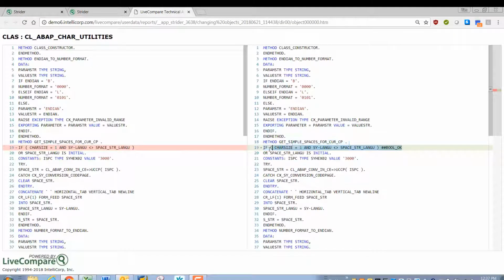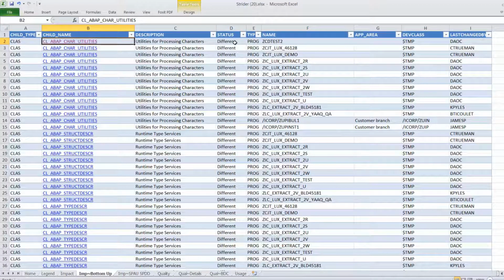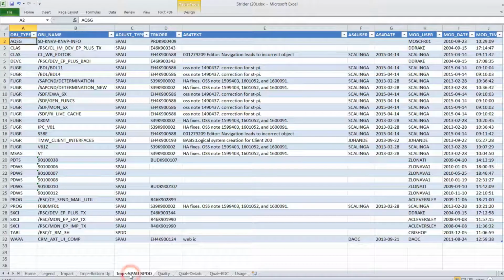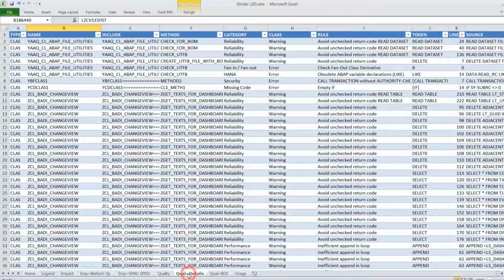Looks like there's additional code on line 19. We'll have to make sure that these 14 programs still run okay. The next report is the impacted SPAO and SPDD. These are your modified standard objects. Let's jump into the quality details.